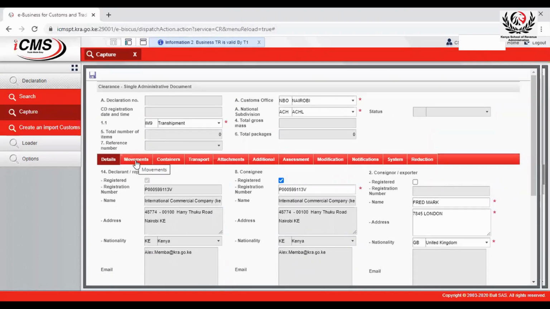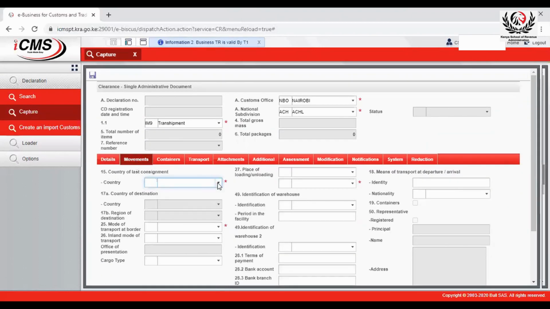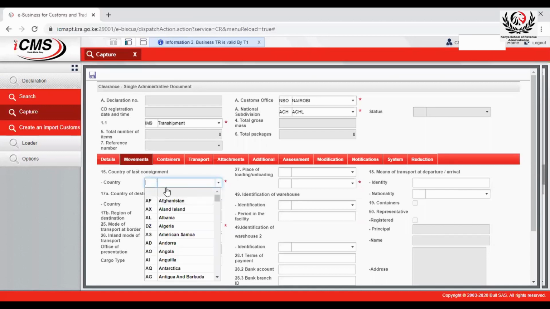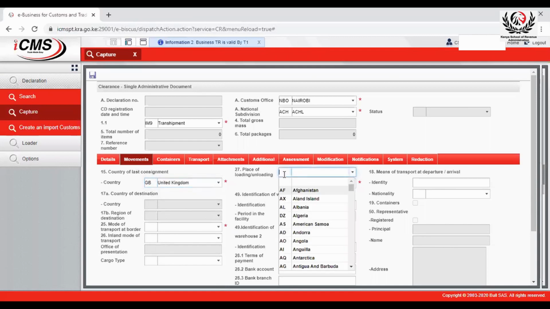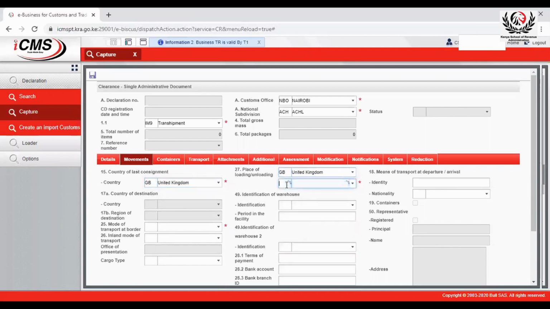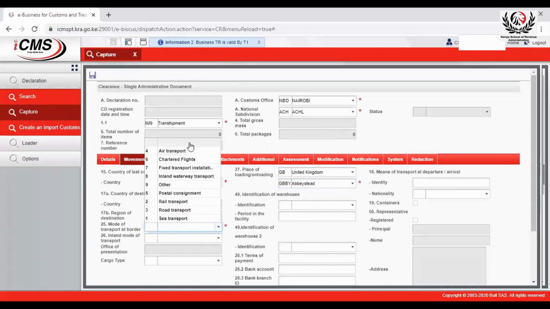We go to movements. The country of last consignment is GB. Port place of loading is GB, but kindly remember that these are going to be auto-populated from the manifest if they are contrary to what is in the manifest. Mode of transport at border, these goods came through air.